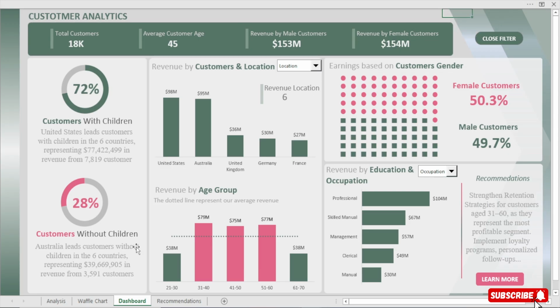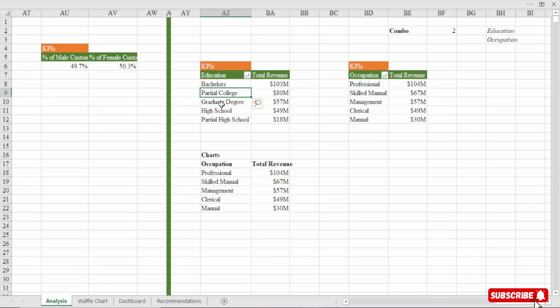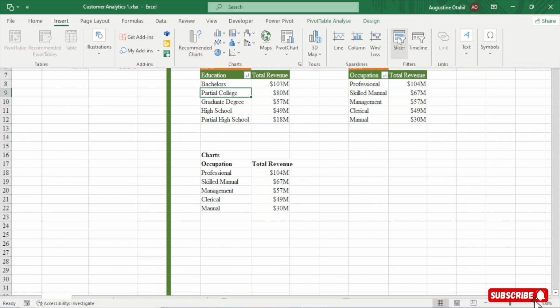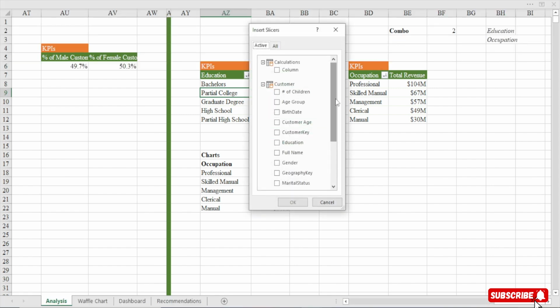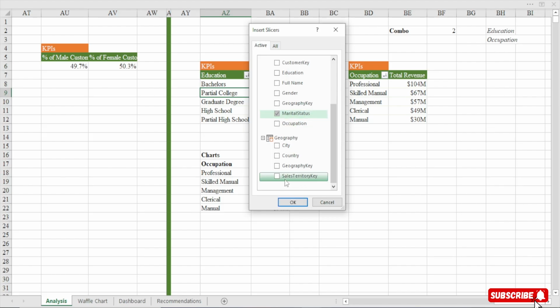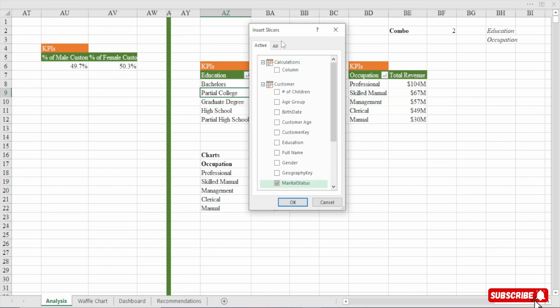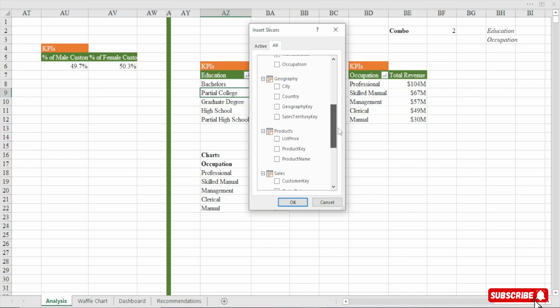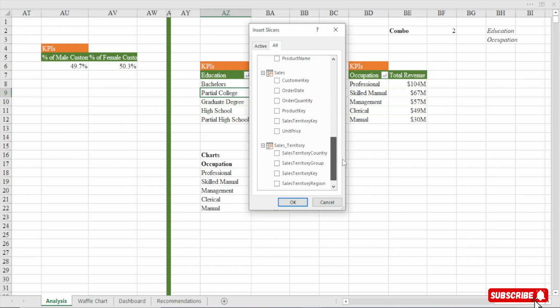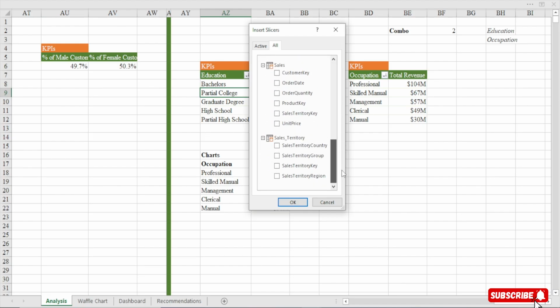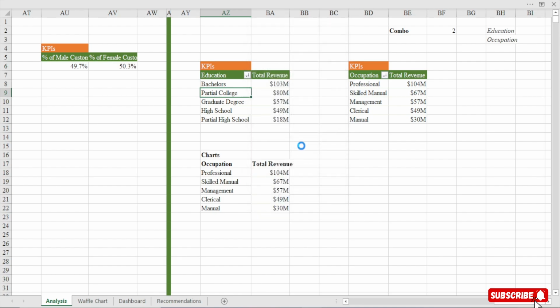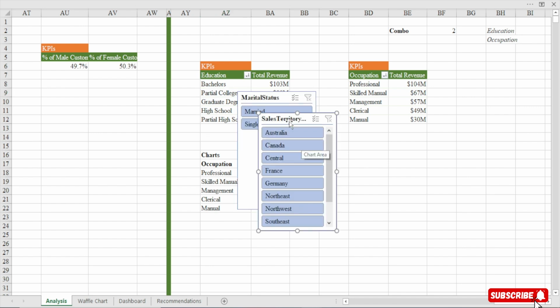Now what can we do? Let's go to our analysis. Be on any of the slides, any of the tables. Go to the insert tab, and you see slicer. Then we are going to set the slicer for the marital status and the region. Let's go to marital status. Let's see. Region. So this is the region. Okay. Perfect.